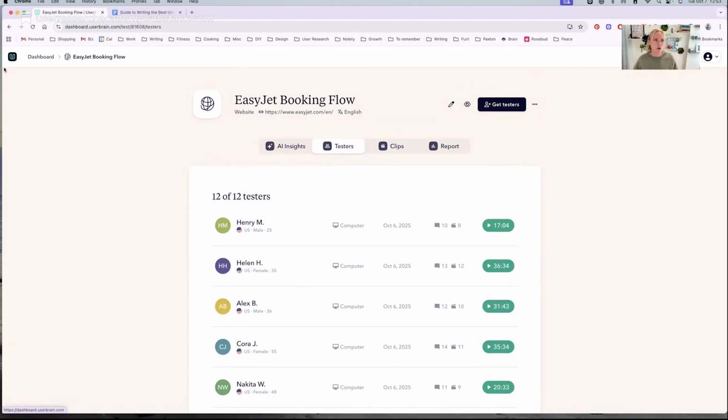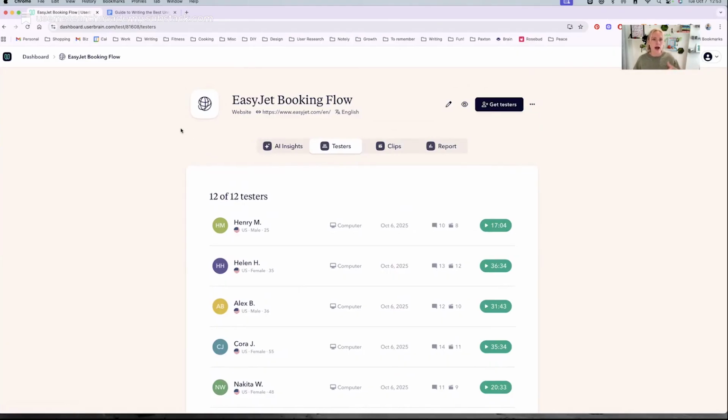What I want to go through right now is how I tend to look at unmoderated tests and get the best information from them as possible. You'll see here I am on the Userbrain interface, and they have several areas to look at when it comes to the results from the test. We have the testers here, which is where we are. We have AI insights, clips, and a report area.